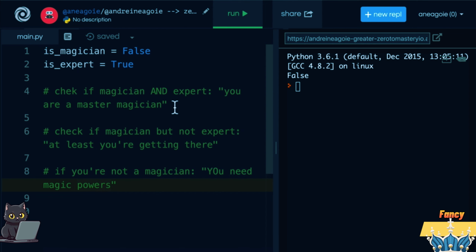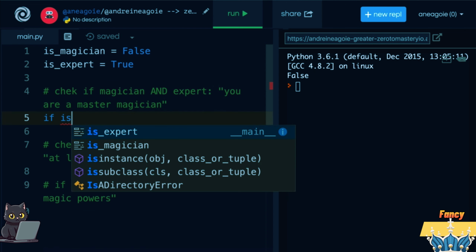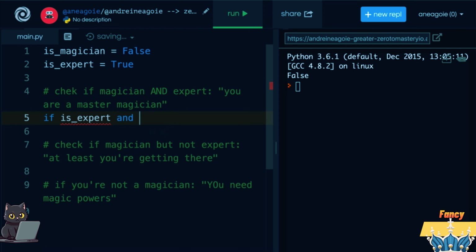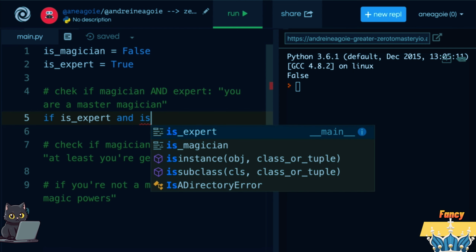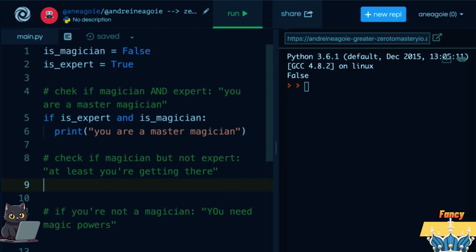So let's start with the first one, where we say you are a master magician. So I'm going to say if is expert and is magician, I'm going to print you are a master magician. So I'm going to copy that and say print you are a master magician. Nothing too crazy here.